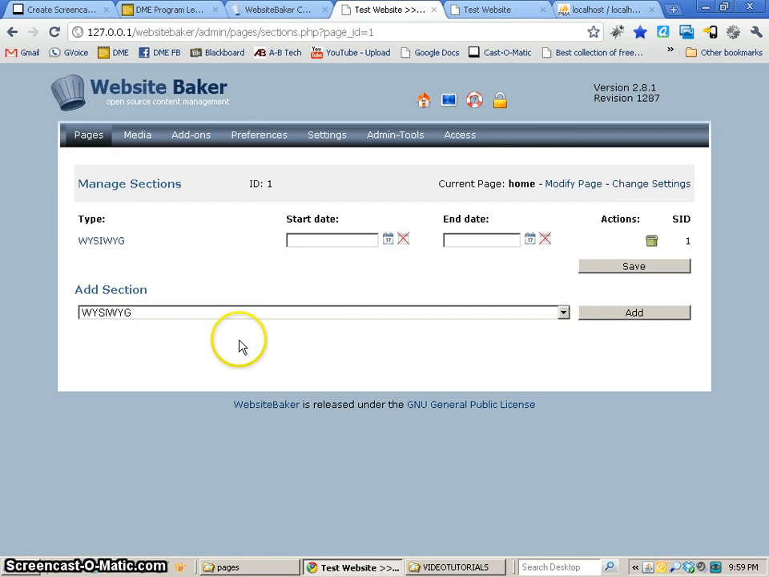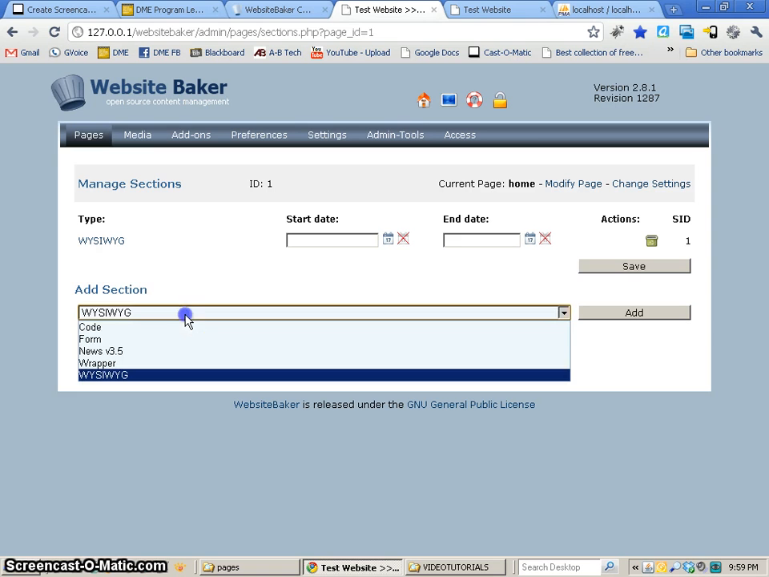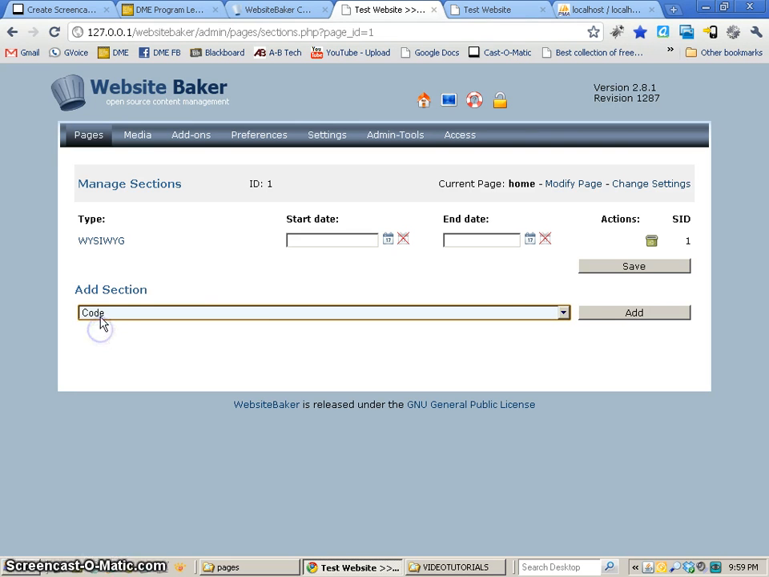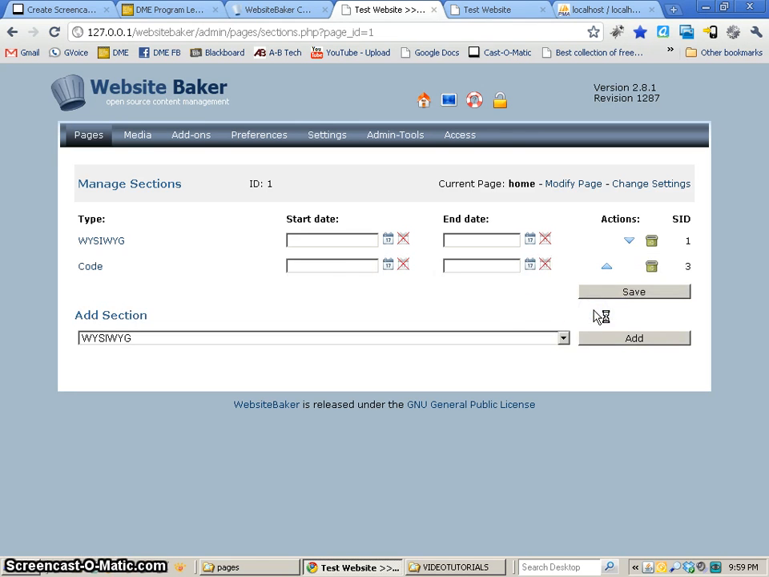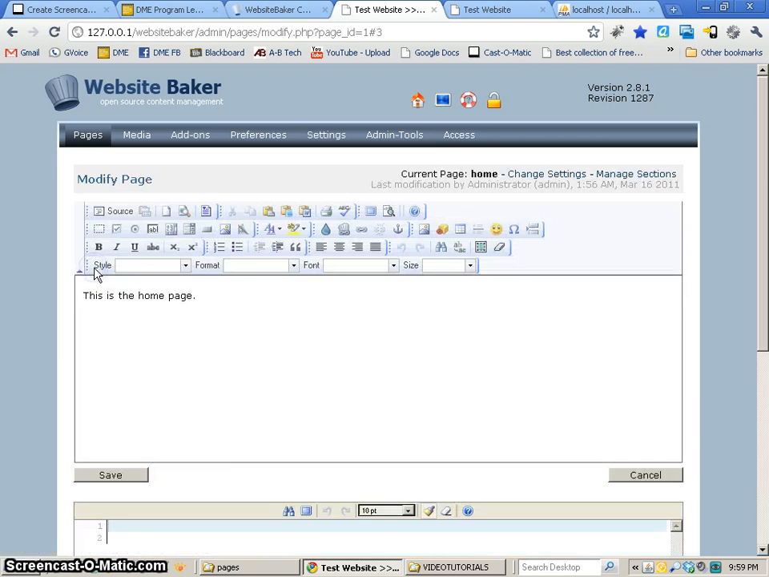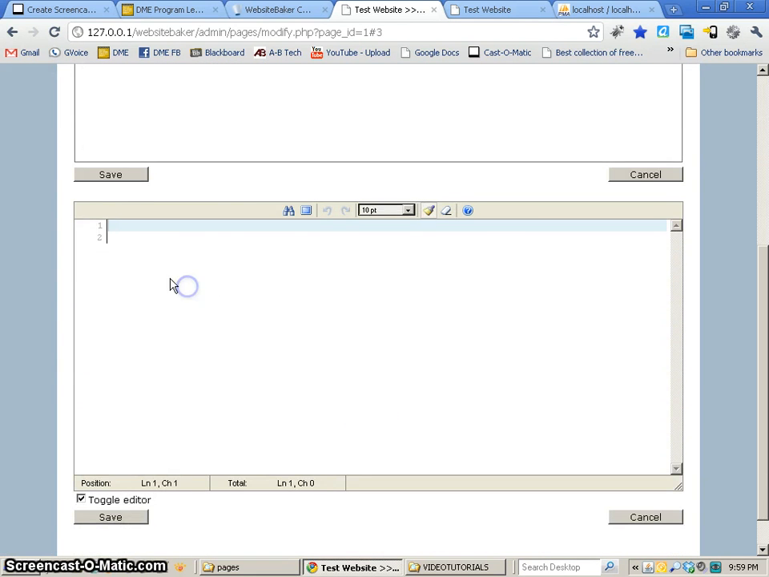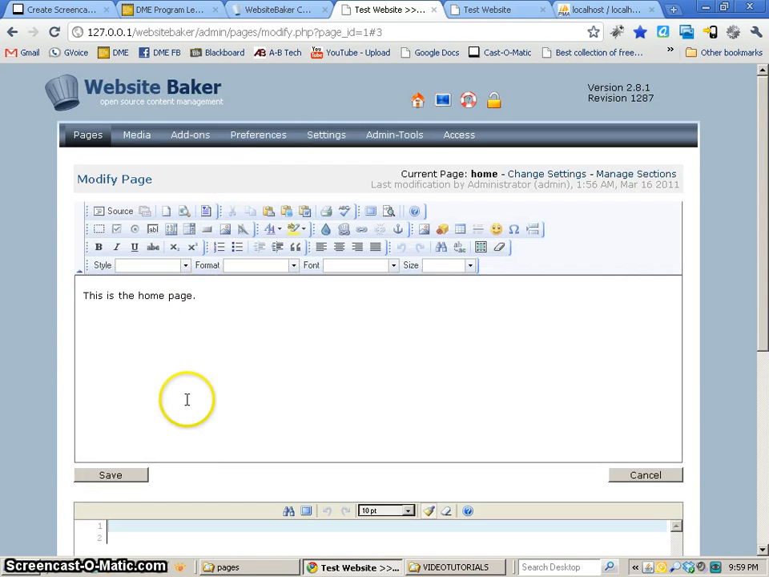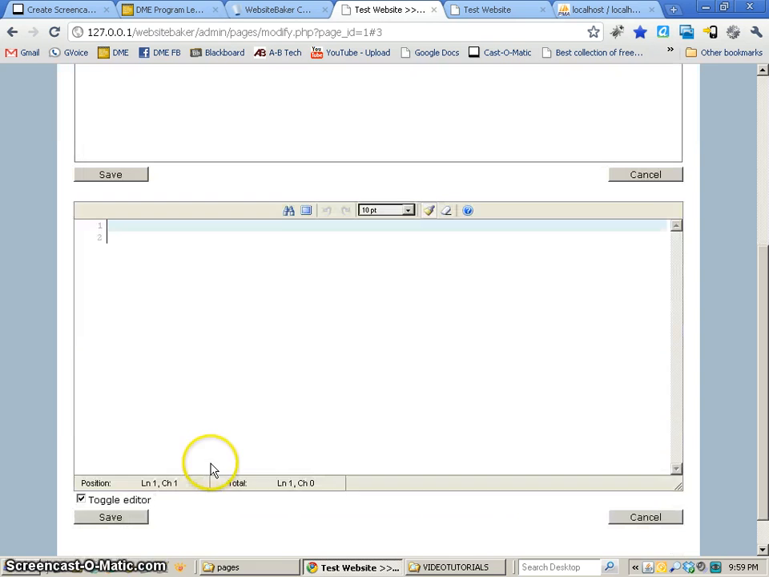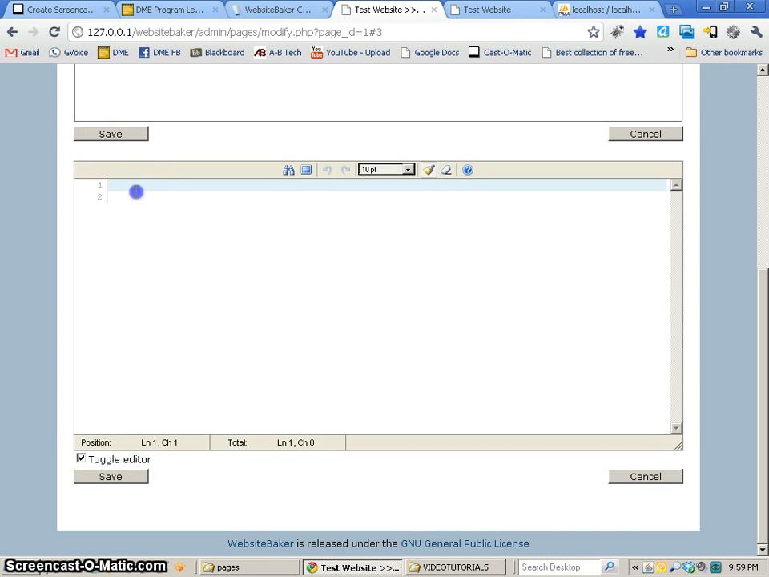And I can also go to Manage Sections. Now what's cool about sections is that you can add multiple things to a page. So I can add a code section to my page, and if I go and edit the code section, you'll see that this is underneath the WYSIWYG section, and it has its own save dialog box. And this is a PHP section. So if I wanted to use this, I would do echo hello.